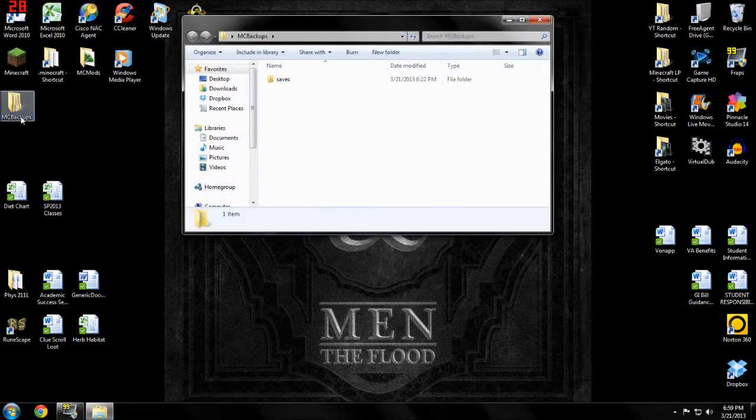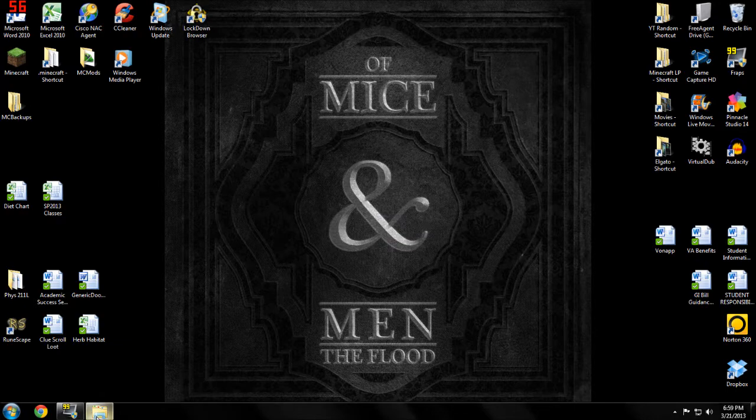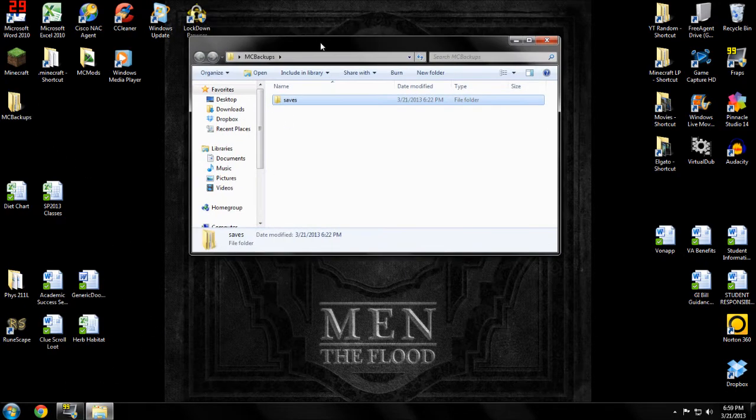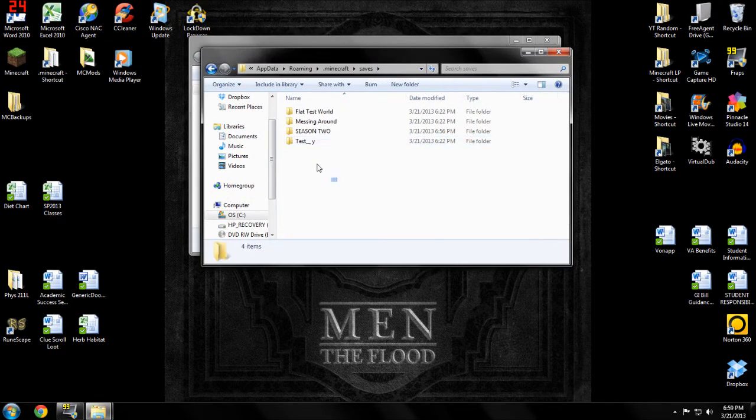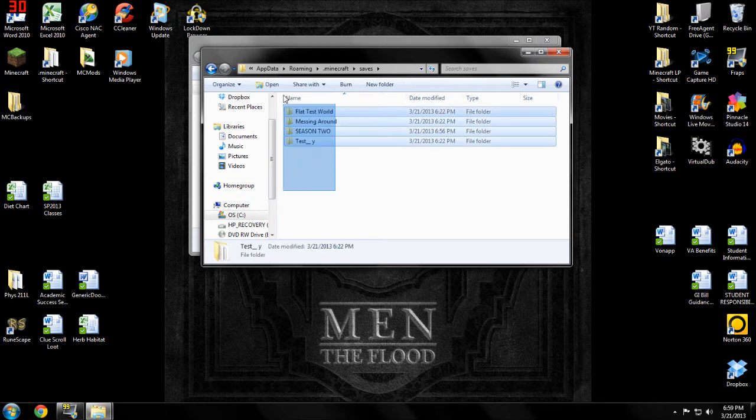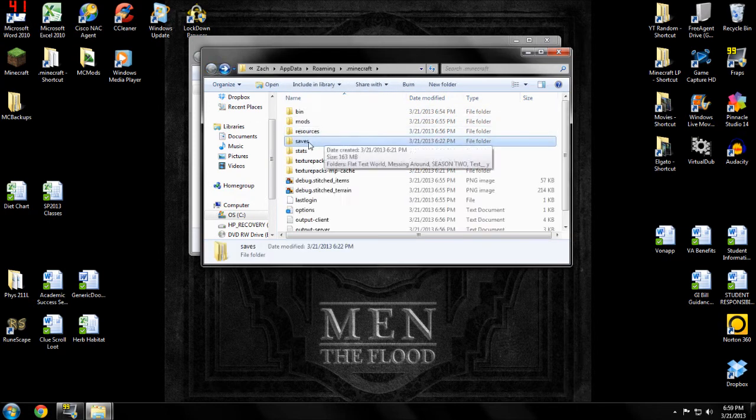Another thing is backups. When people describe a backup, they always make it sound like it's so technical or difficult. So here's what you do. You start a new folder, name it backups. You go into your .minecraft shortcut and saves. Now you can highlight all those and save them individually. I just saved the whole folder.